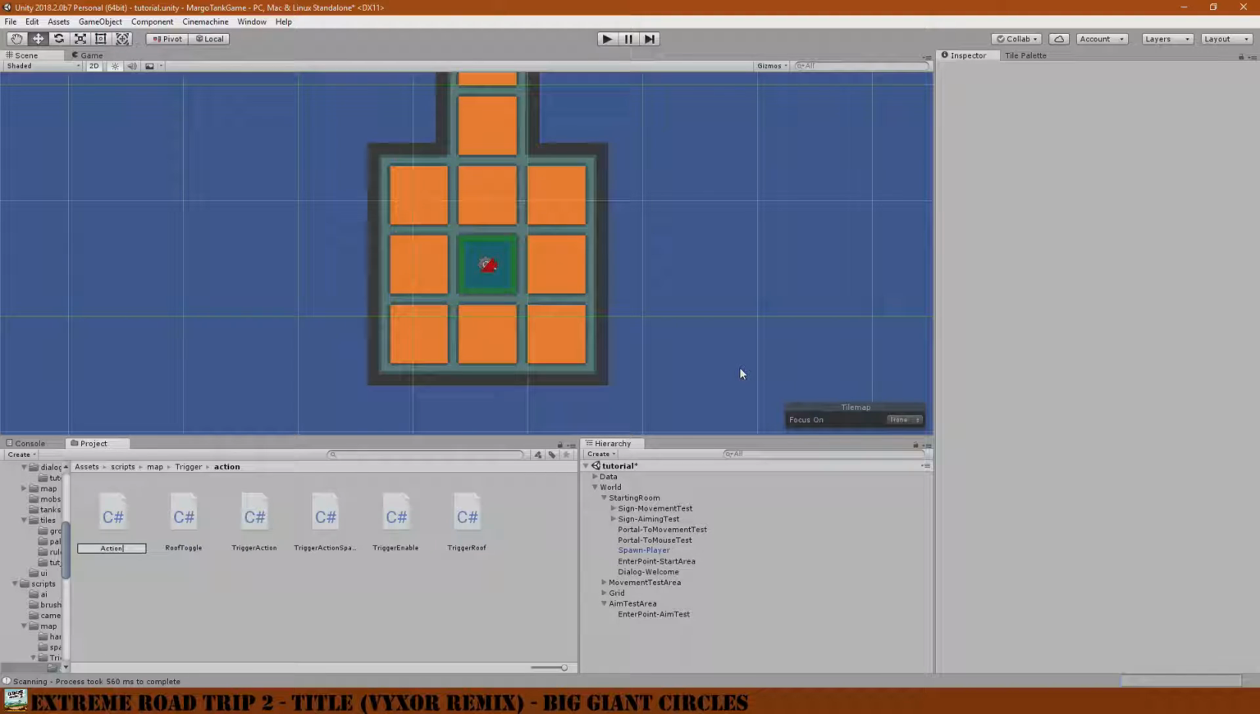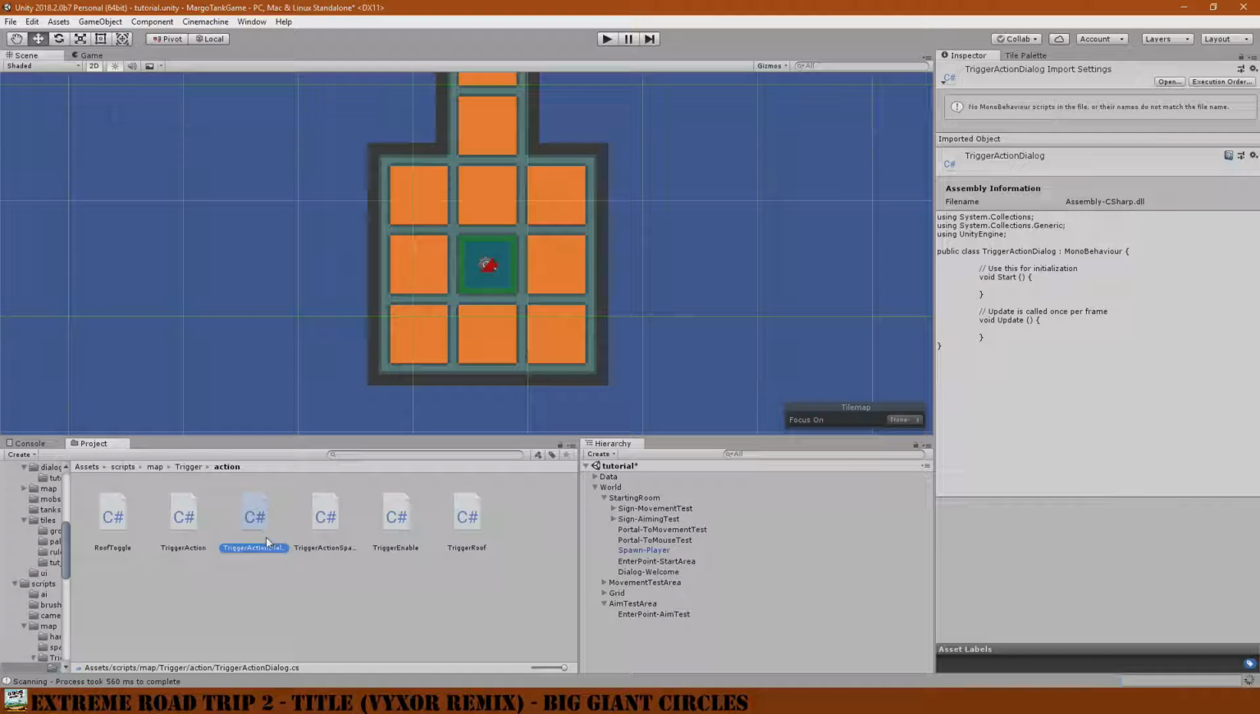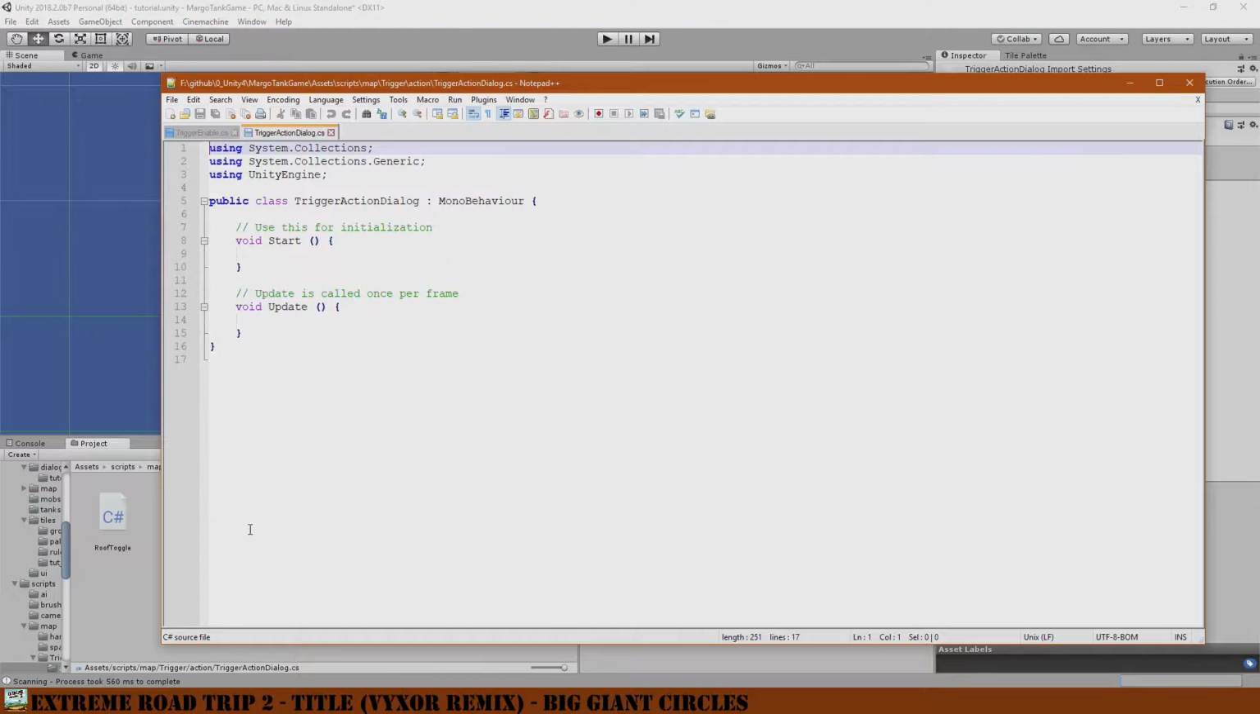So I kind of dislike how I went about this, because how this should be is trigger action dialogue, which I'm just going to call this at the moment here, but at some point in the future I'm going to get rid of the trigger prefix. But I think I put the trigger prefix there for a reason, because I think action is too generic of a word. It might conflict with something else in C#.